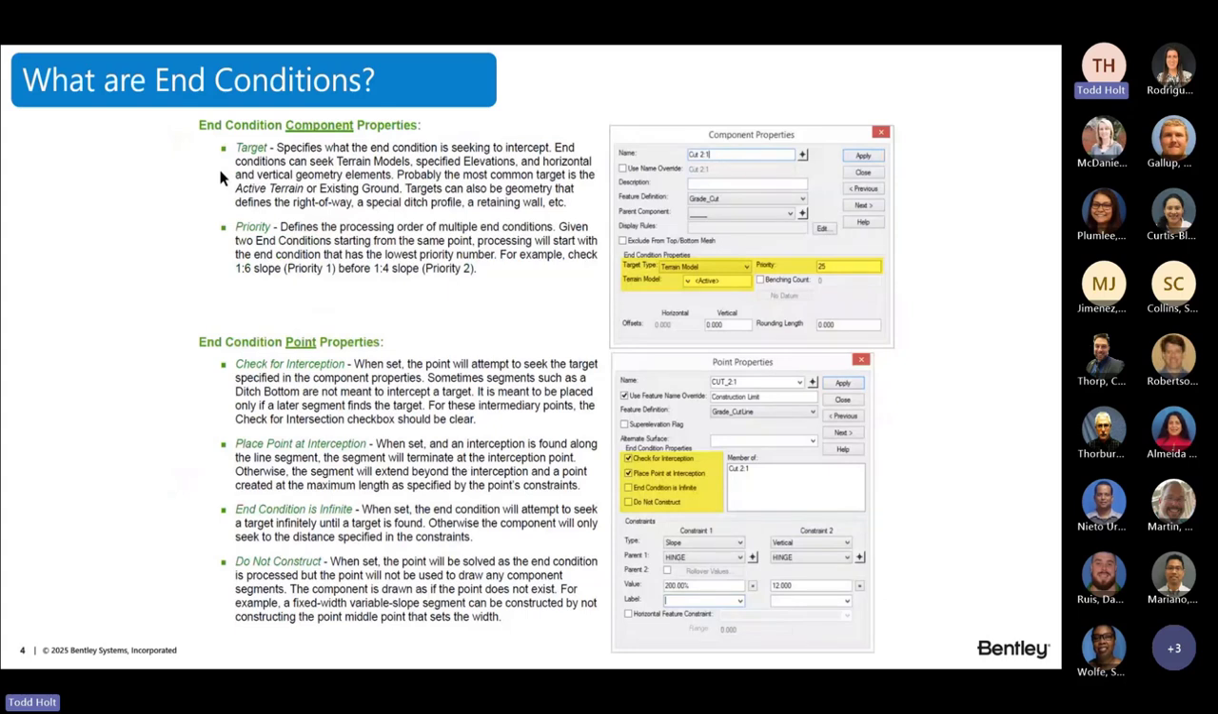But what are end conditions, right? End conditions are different than our normal components because end conditions allow us to search for, during the component properties, we can search for or target different elements. Most of the time, we're going to target a terrain model, and it's going to be our active terrain model, so existing ground. And we can set a priority for that to search.